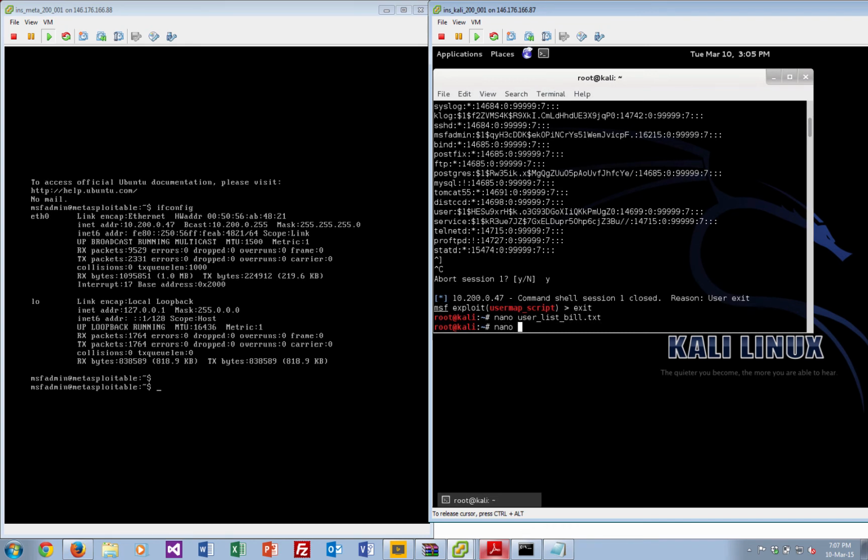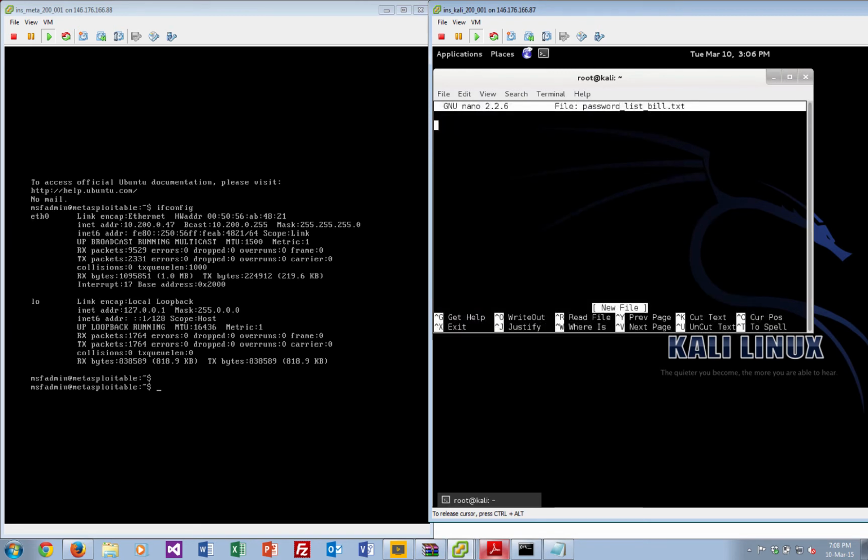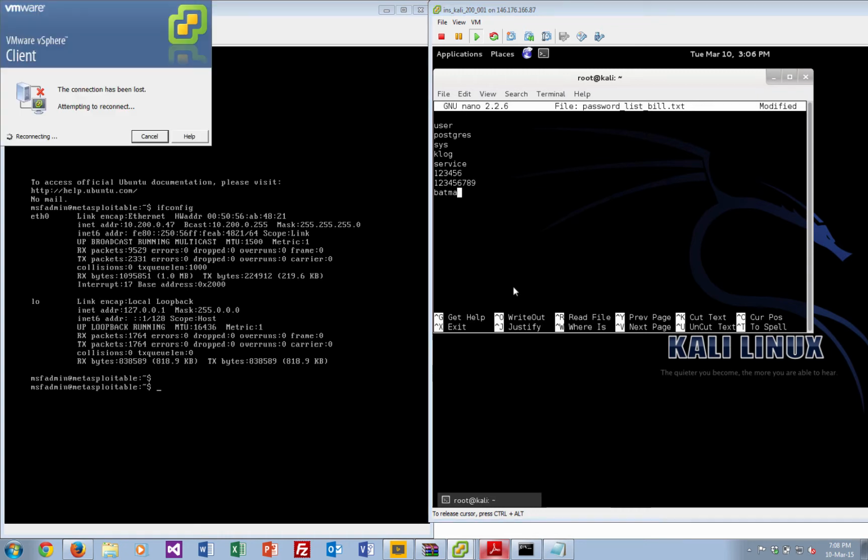Okay, and then we'll create our passwords. So I'll give you a hint that the passwords are the same name as the service and the same name as the users, so we'll create our passwords list, and then we'll just go for the same username, klog, service, 123456, 123456789, and Batman.